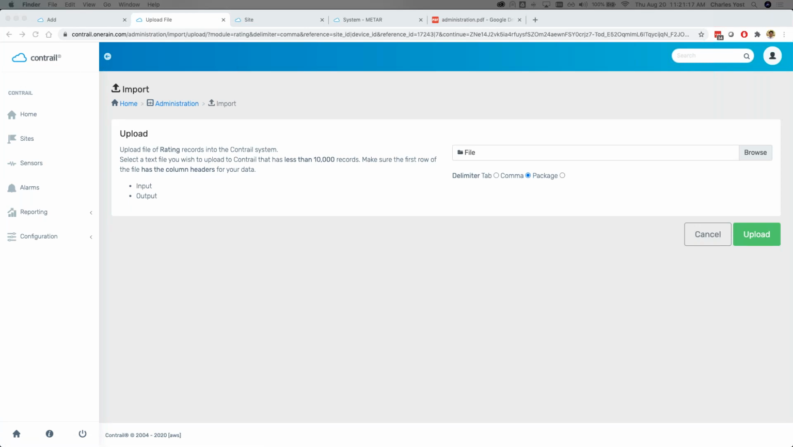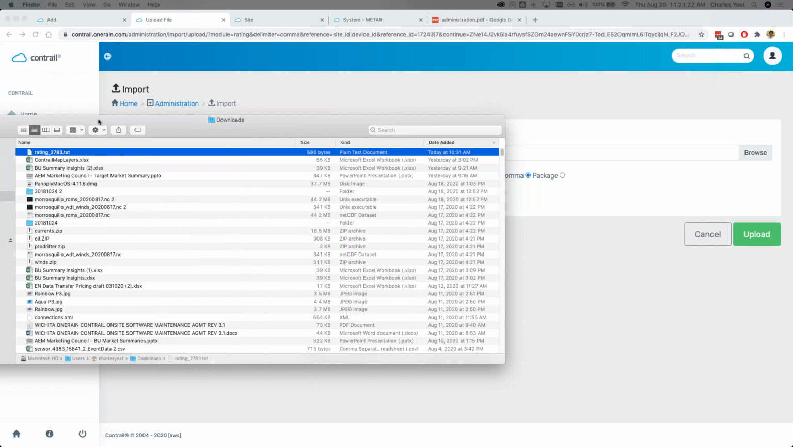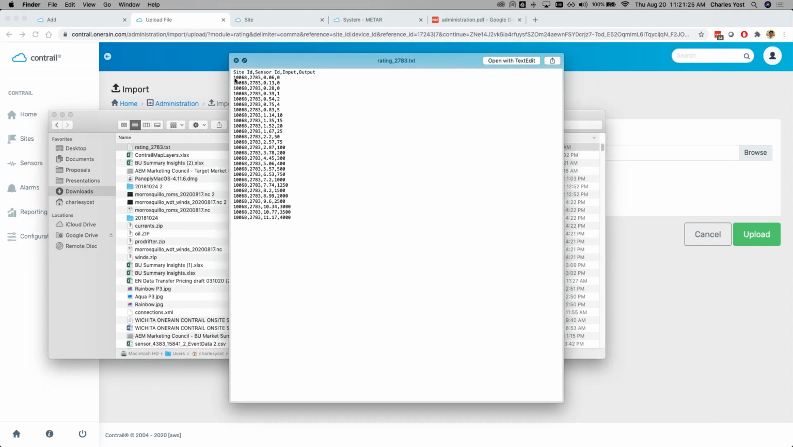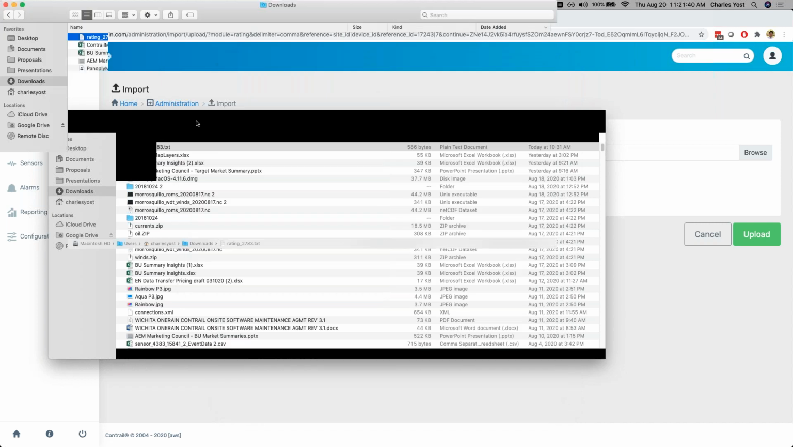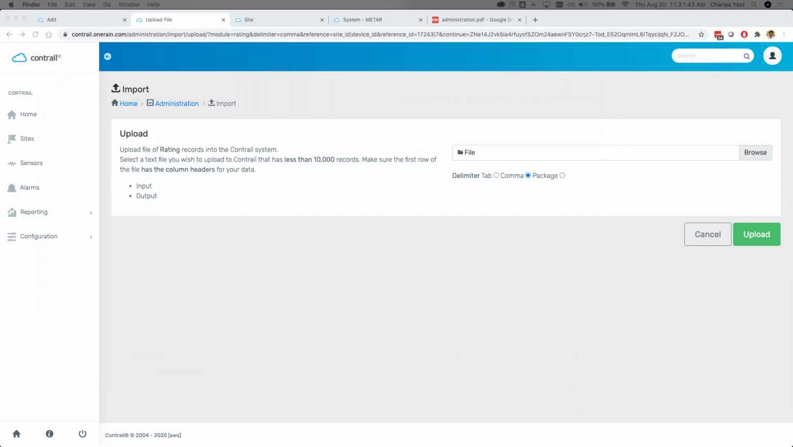I actually already have a ratings table defined, so I'll go ahead and show that. If we look at it, it's just a site ID, sensor ID, the input and the output. So when the water level is 0.06, it's going to be 0 CFS, all the way up to 11 feet here. I'm going to go ahead and drop that table in. It was comma separated, so we're going to have that as comma. If you have it as tab, you would just select the tab option here. I'm going to go ahead and click upload.